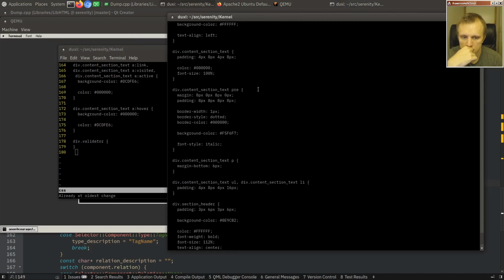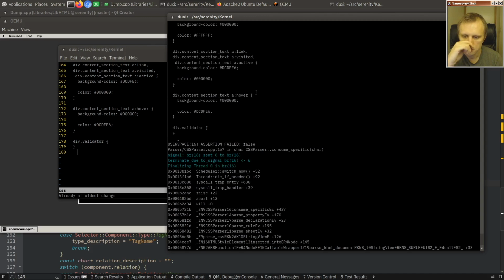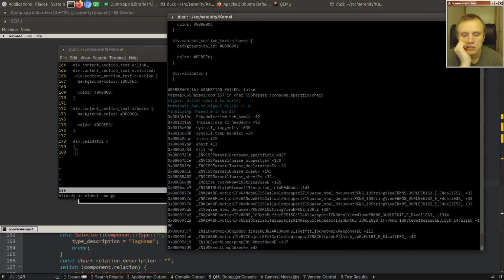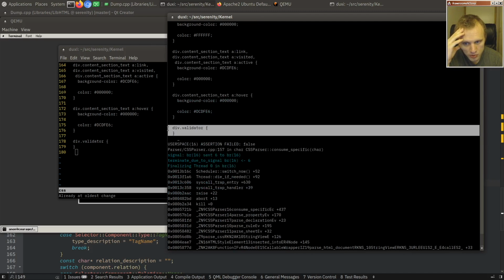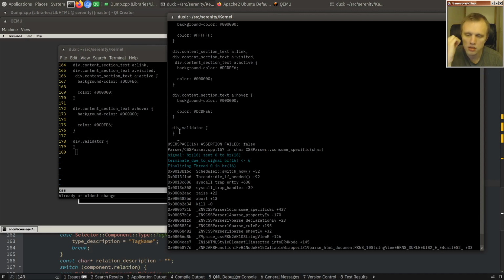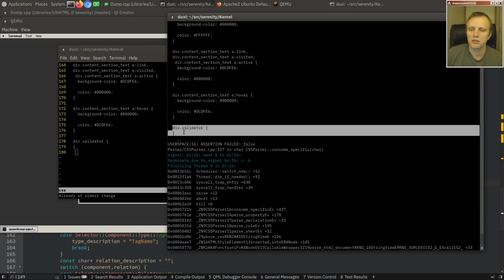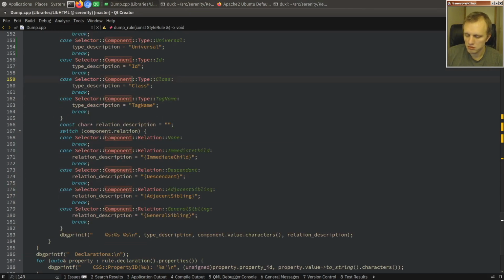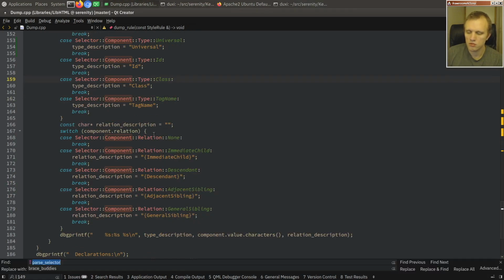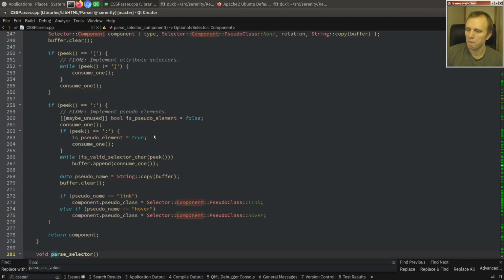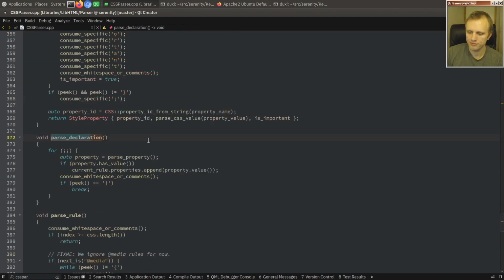I wonder why that is. Is it because of the, I don't know, let's look at the call stack. So parse sheet, parse rule, presumably we're in this rule. Parse declaration, parse property, maybe we just can't handle an empty CSS declaration. I don't know, well we should handle that. So parse declaration.